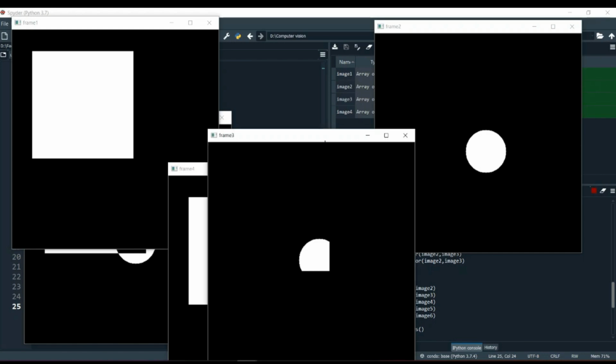But in the AND, what happened? It says when both of them are, if condition 1 and condition 2 are correct, then only run. That means in both of the images, check where the white section is present in both of the places, and then only it gives out that white section of that place.